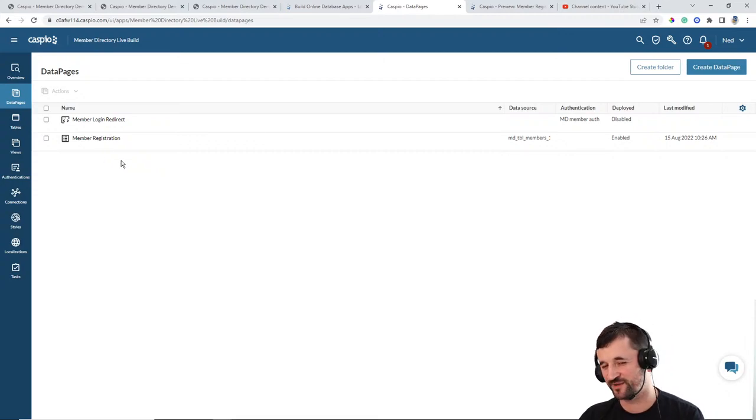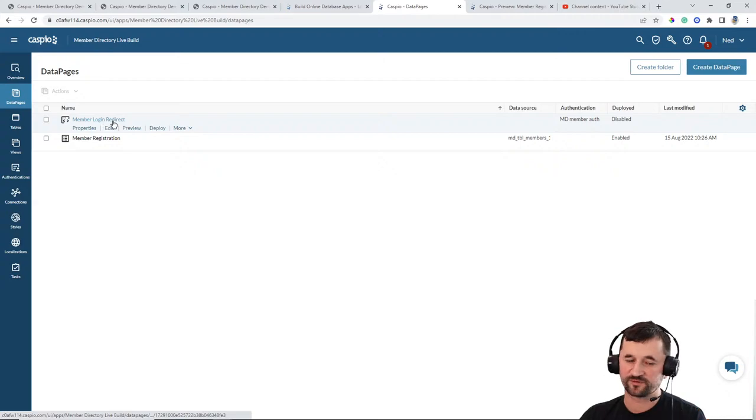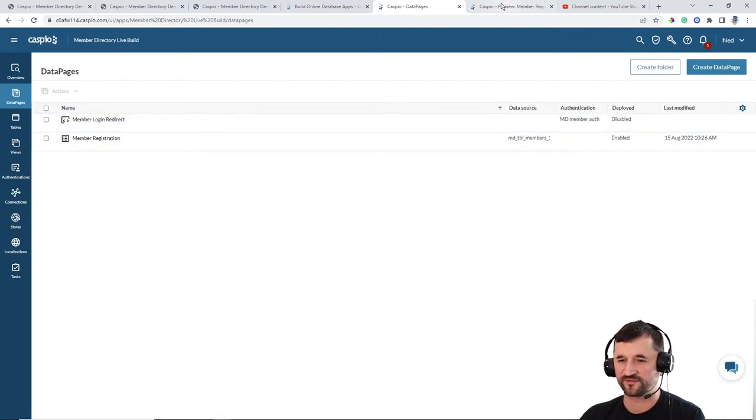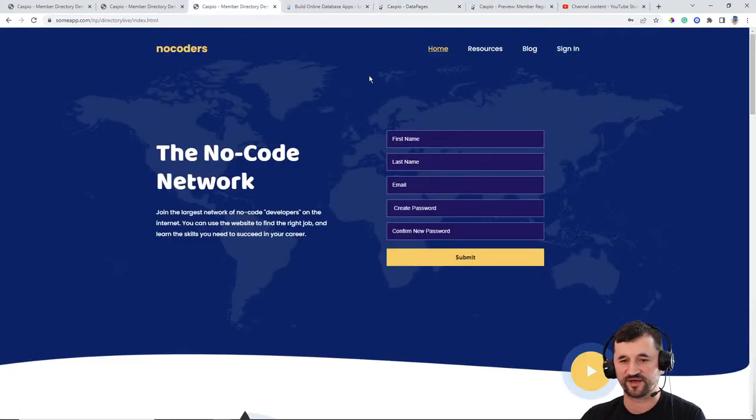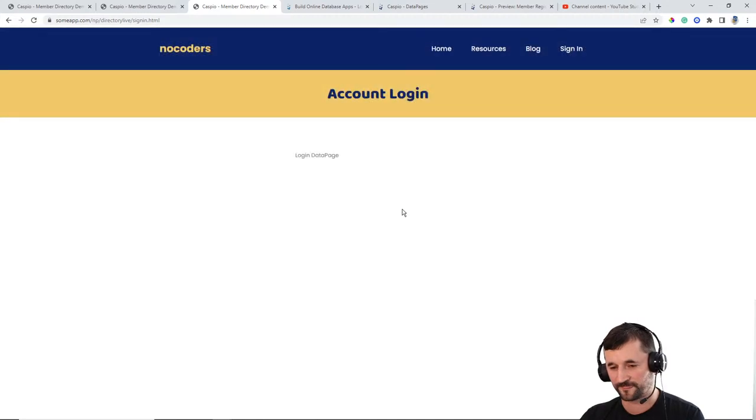All right. So we have our member registration. People can now sign up on our website. They're going to be able to log in, and as soon as they log in, let's see if the login is working, actually. So let's come back here. Let's go to sign in. Oh, I need to deploy my login screen. So if I go to my login page, you will see empty here. Okay, so I need to deploy my data page. So let's do that next.